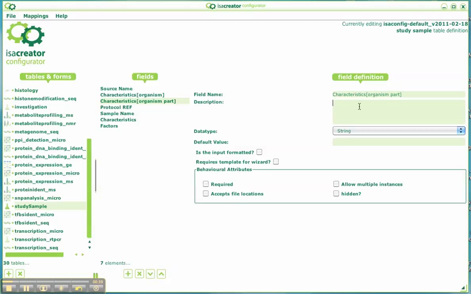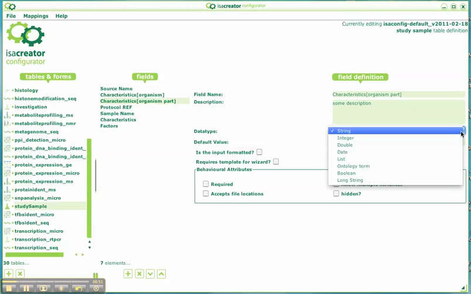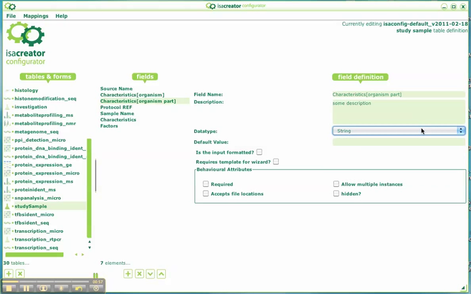The first thing to do is to provide a description. This is used as contextual help in the tool, and it is made mandatory, so you always have to provide it. Then we can select the data. We need to select the data type. It can be either string, list, or ontology term in that instance. So let's see the properties of every single one of these options.